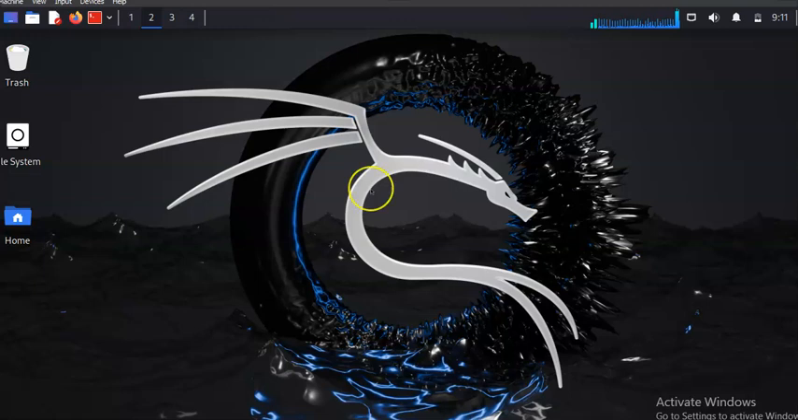But the major tasks are done on the terminal, and these terminals use commands. So we are going to be looking at the basic commands in Linux. All right, so first off, you need to open the terminal. There are two ways to open the terminal.